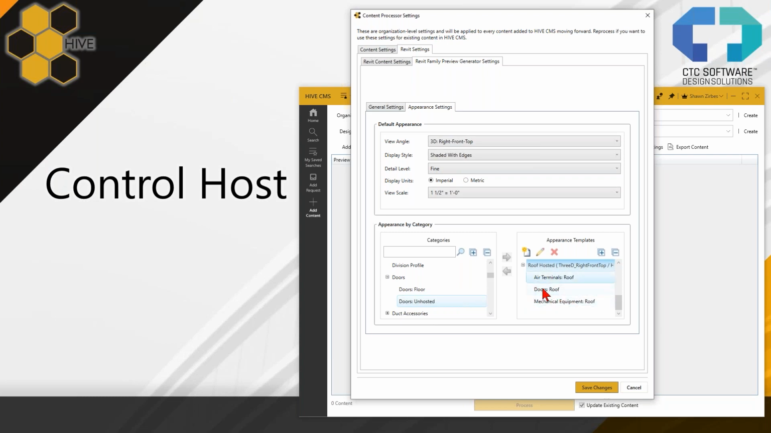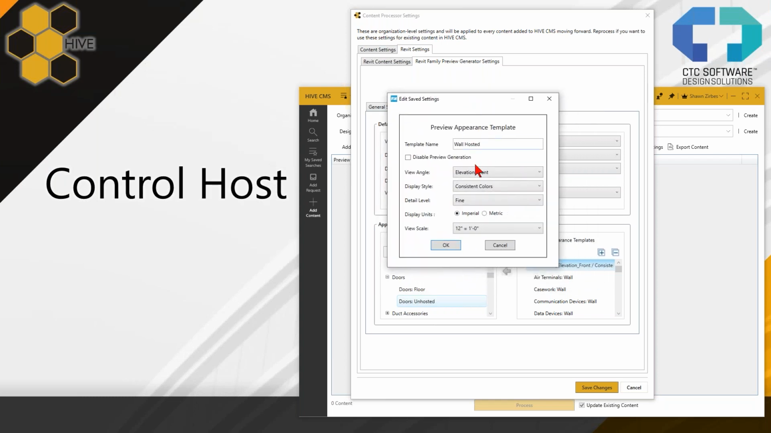Normally, talking about doors that are roof-hosted, these show in a 3D view, right? That's the way that I have this set up. Normally, if I had wall-hosted objects, up here my wall-hosted elements, I tend to show those objects elevation front. And in fact, if I edit the settings here, because you can always edit one of these settings, pull this back across on screen, this is elevation front. I'm using consistent colors for this one. That's the option that I've chosen to use.